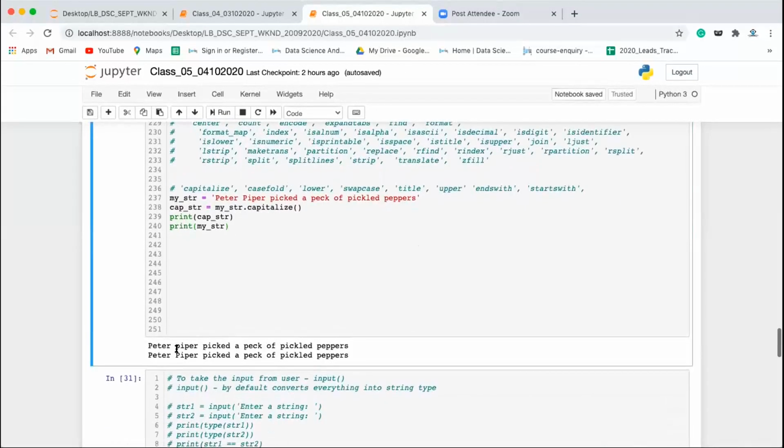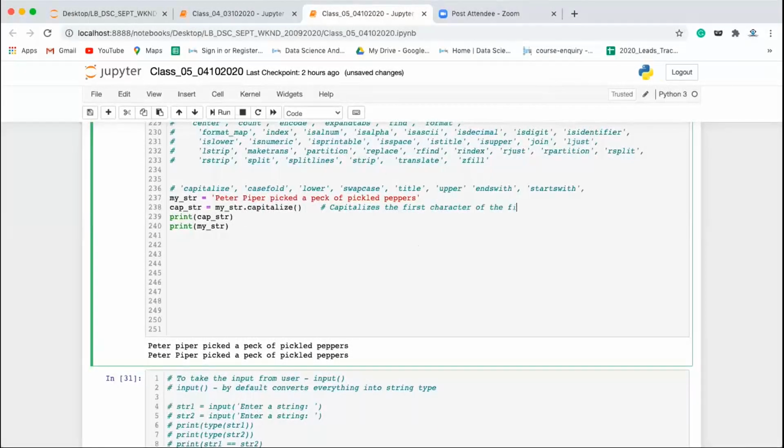If I execute it, you can see the capitalized result. So what the capitalize method does is capitalize the first character of the first word. It will capitalize only the first character of the first word. This is the capitalize method.